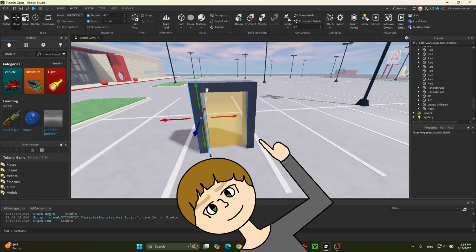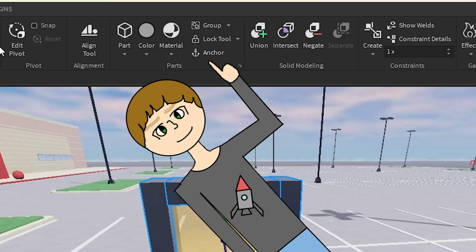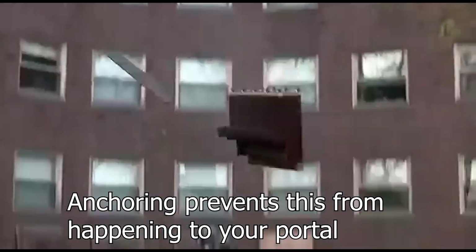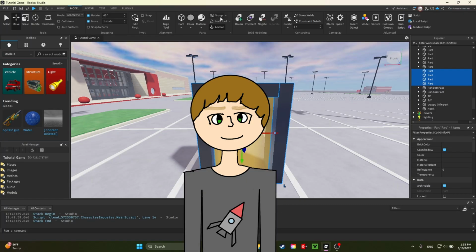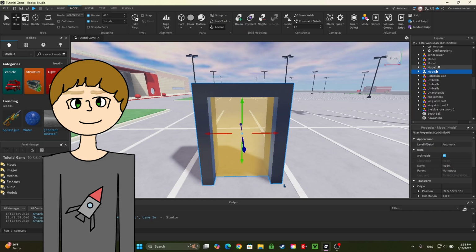but one thing you want to do is once you got your frame built, take all the parts that are in the frame and select them, press this anchor button right here. And then after that, click this group button right here to make them into what is called a model.